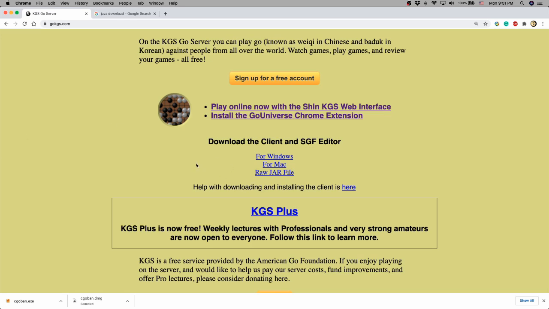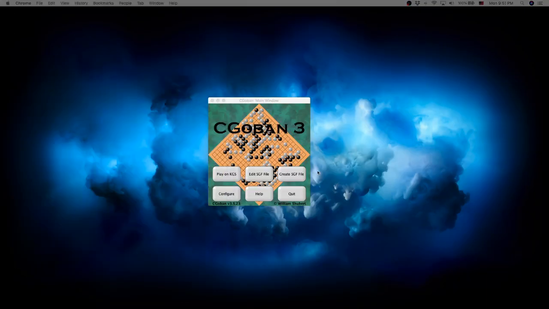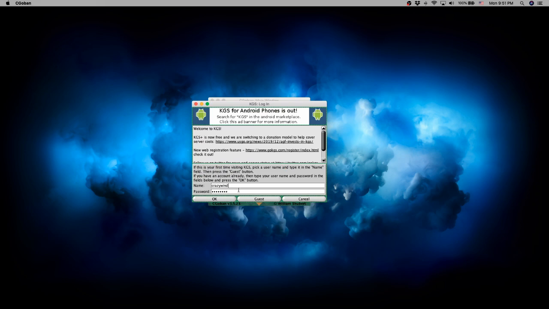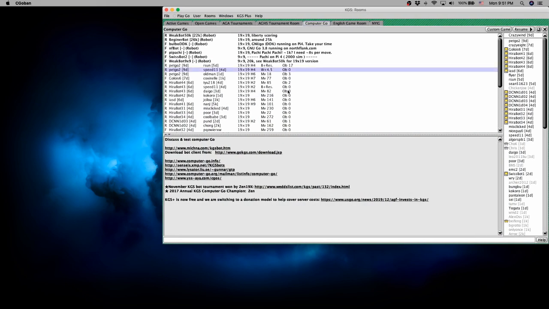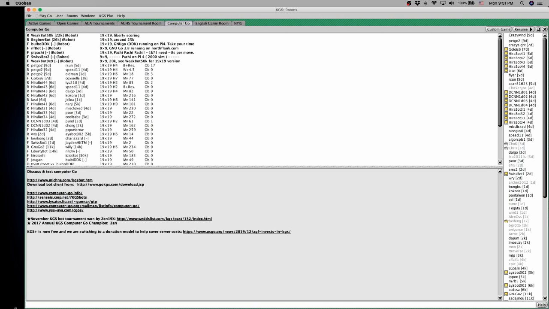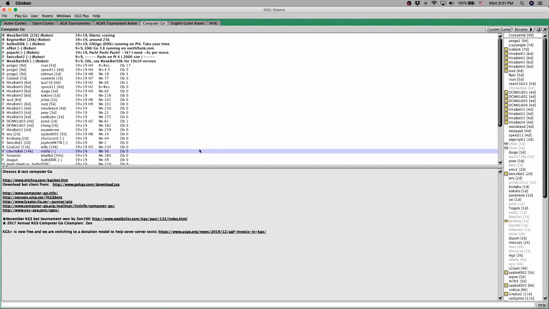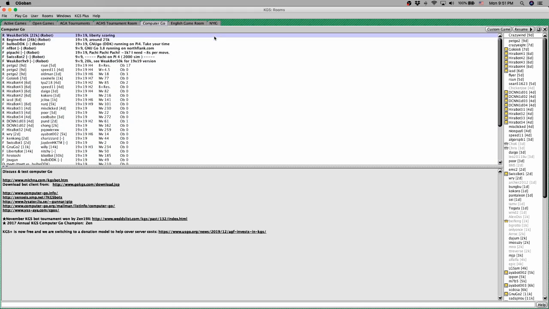After downloading the client as well as Java, IGS should be able to open, and a window like this should pop up. Click on Play on IGS, and to create a new username, type in the desired one and press Guest with no password. Since I already have an account, I'm going to just log on. Here you see the main window of IGS. The client is relatively old-fashioned and it looks a little bit dull. So if you don't mind that, you should be okay.